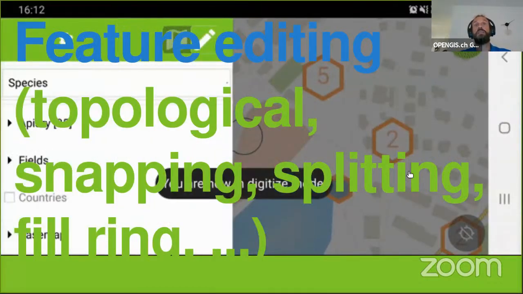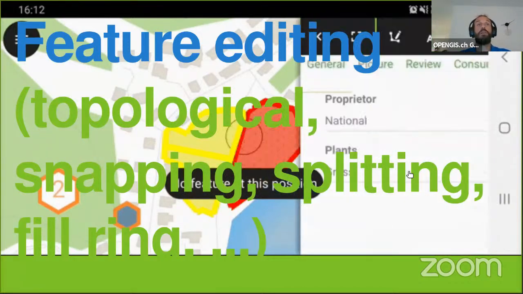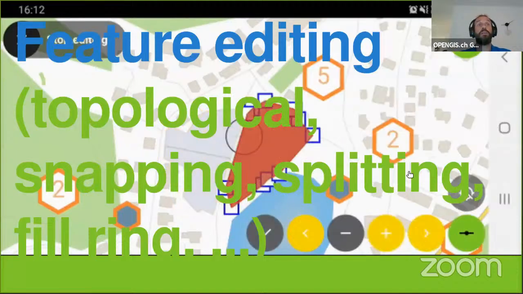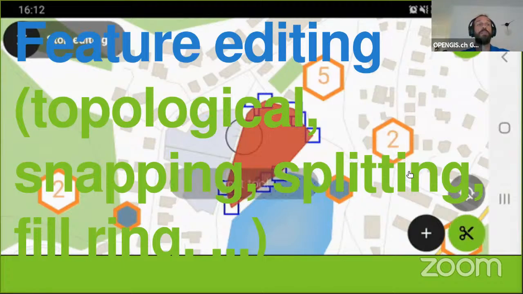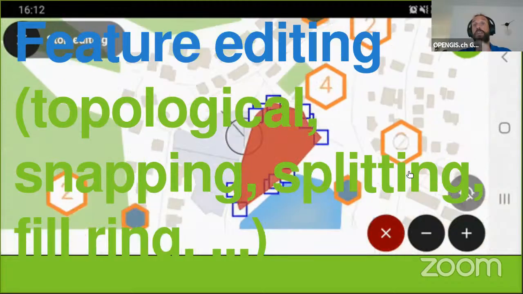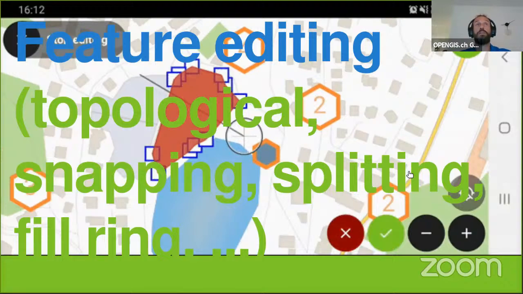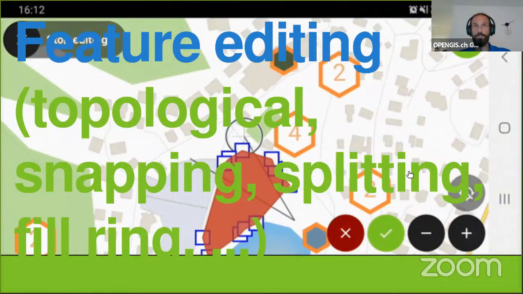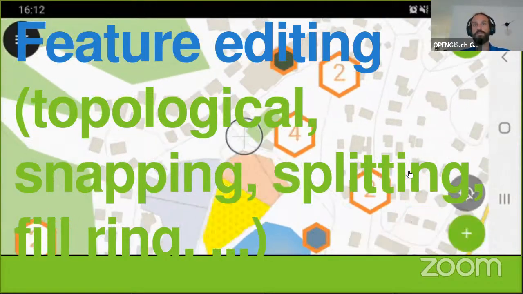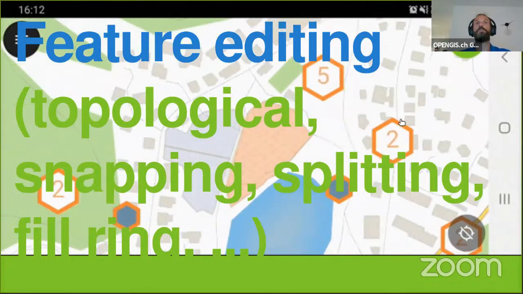Editing, feature editing: obviously you can digitize points, lines, polygons, but you can do it in a topological way. You can use snapping, you can split polygons. Here in the background we see a polygon being split. You can fill rings, so there are very advanced features that are available to you in QField. If you need to. If you don't need to, there is no need to go there. They are not going to clutter your interface because we stick to the concept of keeping the interface simple.